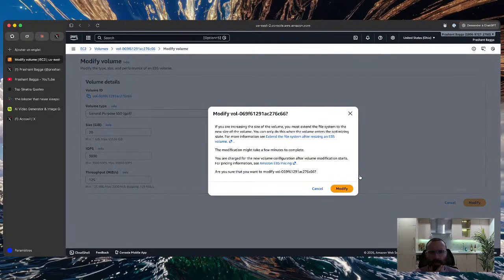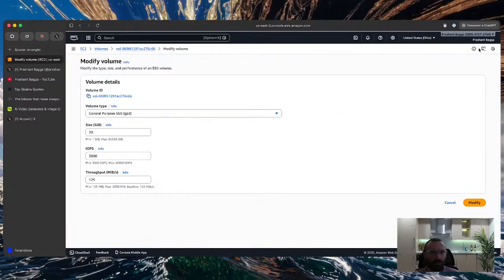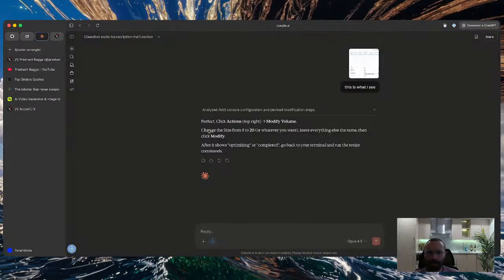If you increase the size of volume, you must extend the file system to the new size of the volume. You can only do this when the volume enters the optimizing state. You are charged for the new volume configuration after volume modification starts. Okay, we'll not do this right now. I don't want to do this right now. Okay, maybe we'll do this once we actually hit the limit again.